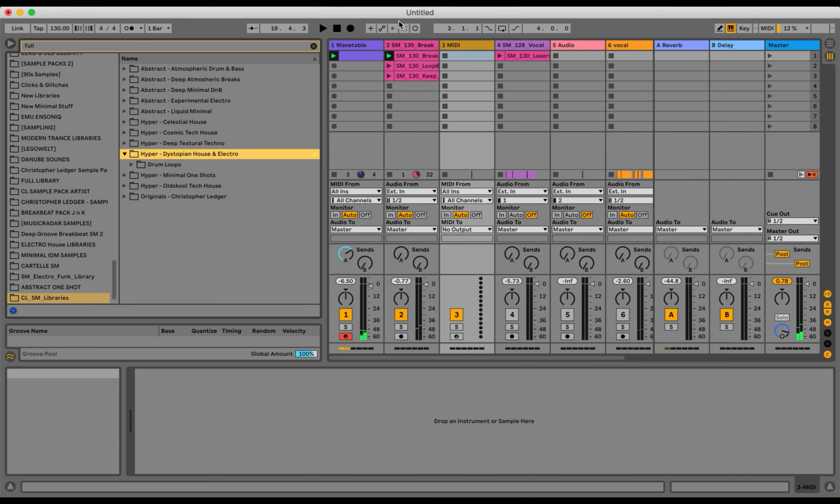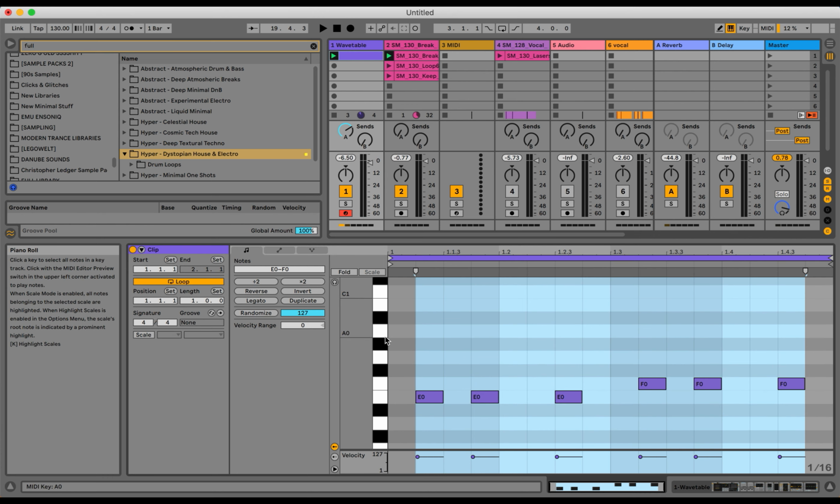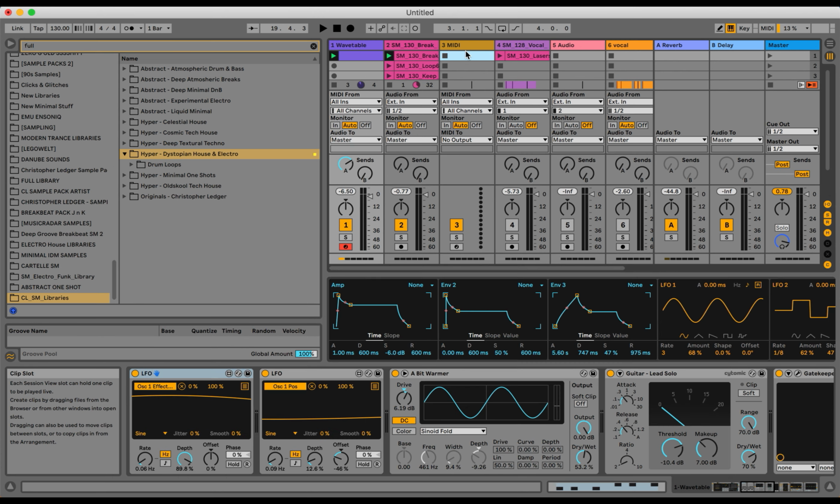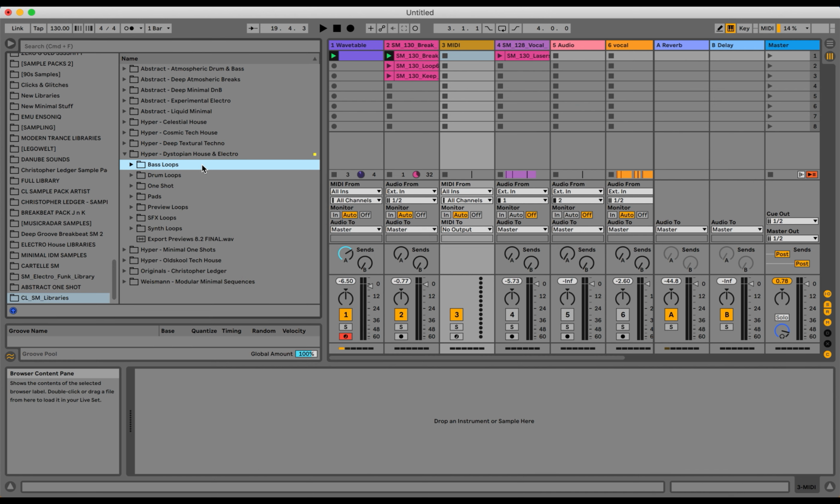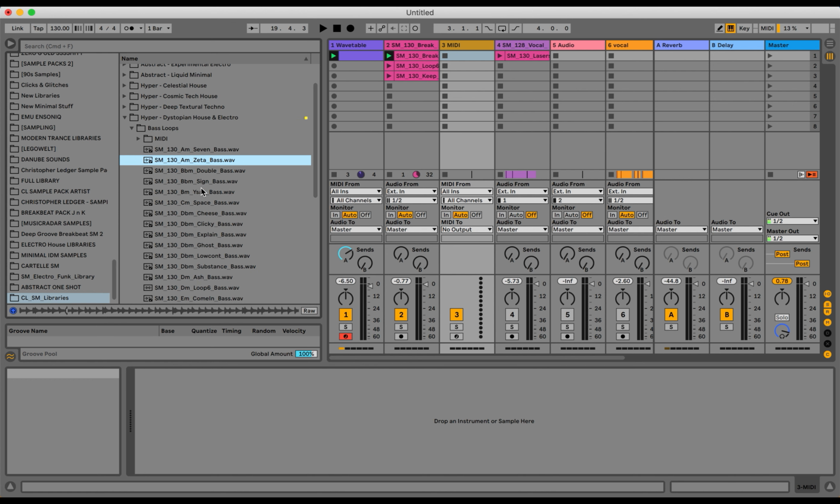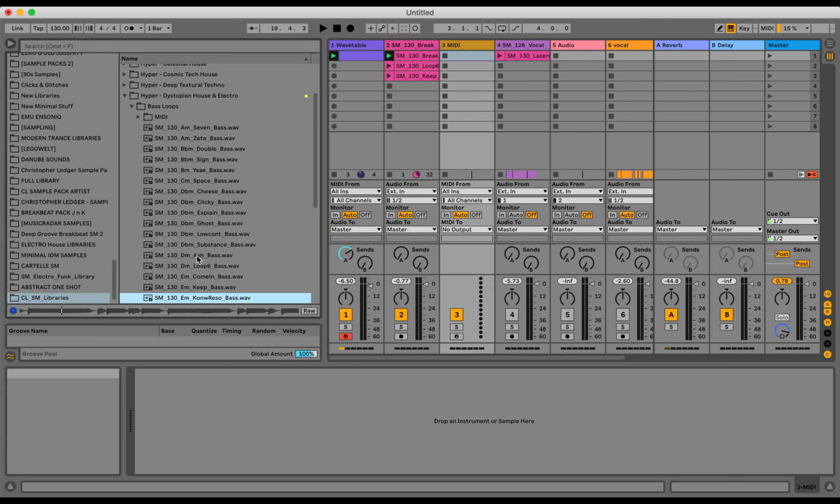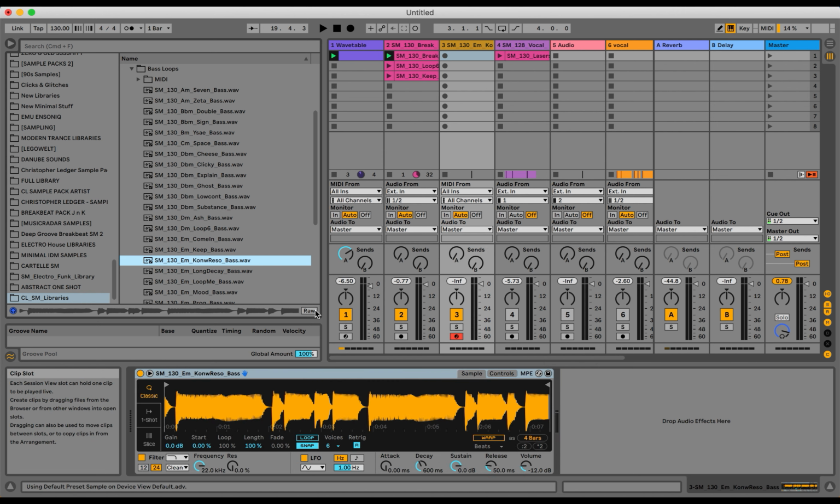So we are either in A minor or D minor. We can choose both. So let's see what's up in the bass section. A and D. This, I like it pretty much.